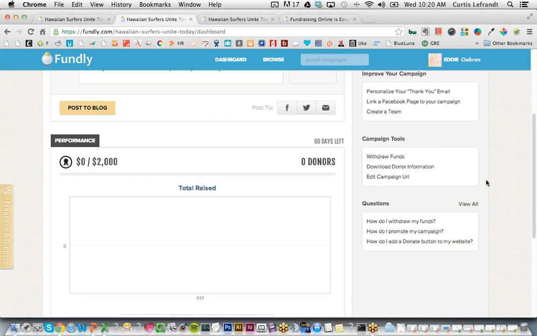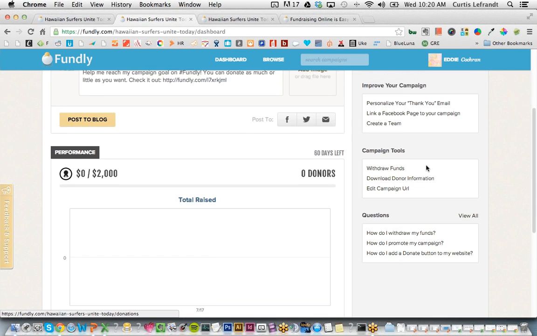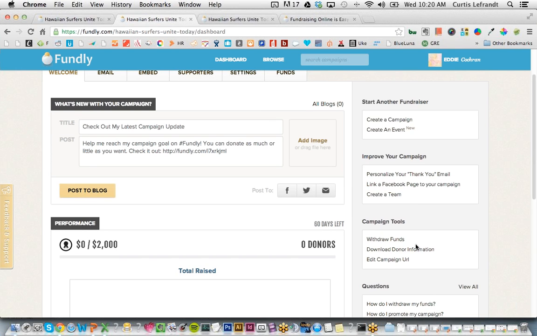We also allow you to withdraw funds. This is where we'll connect you to WePay and allow you to take that action. You can download donor information. That will give you a CSV file, which is a file that can work with Microsoft Excel.